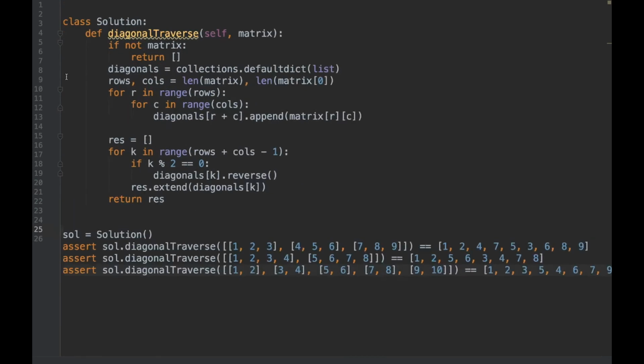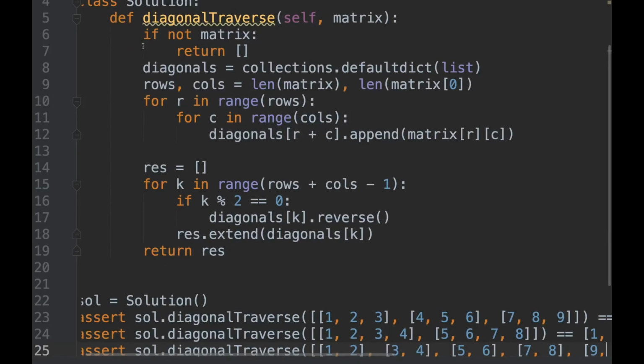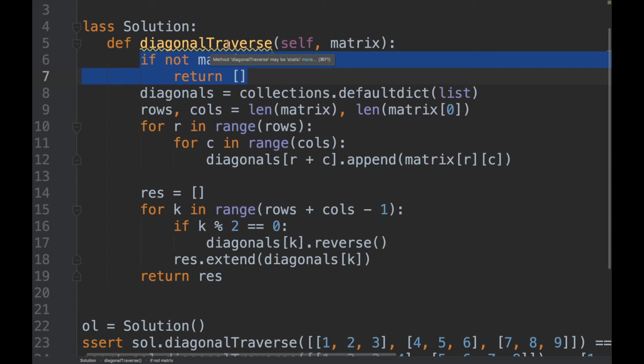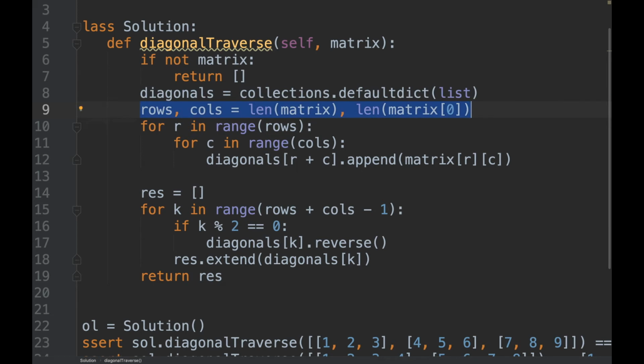Okay, so I wrote down here the solution that we just went through in the overview. If the matrix is empty, we just return an empty list, right? Because there are no diagonals there. We define the diagonals map here. This is just defining the rows and columns. We go through each element in the matrix. We put it in the right diagonal bucket, using its coordinates i plus j, which are just r plus c here. Let's maybe just make this i and make this j.